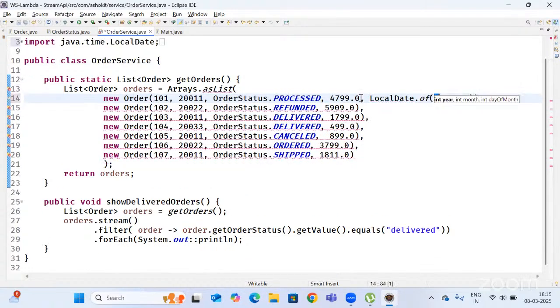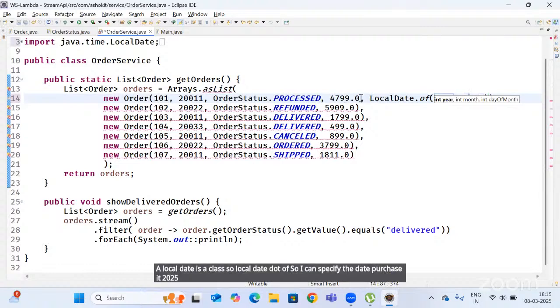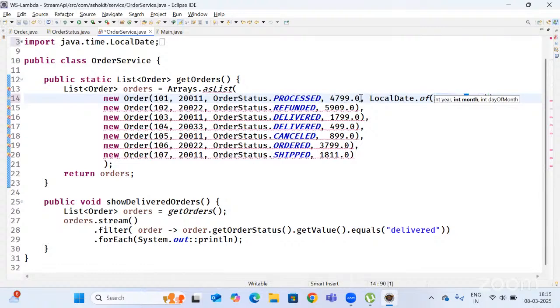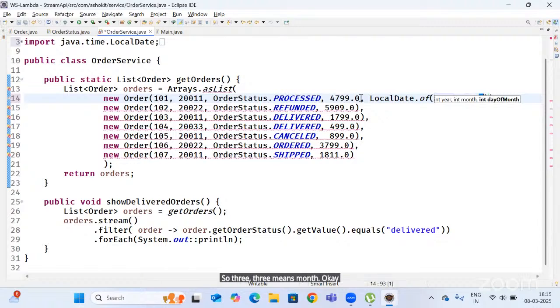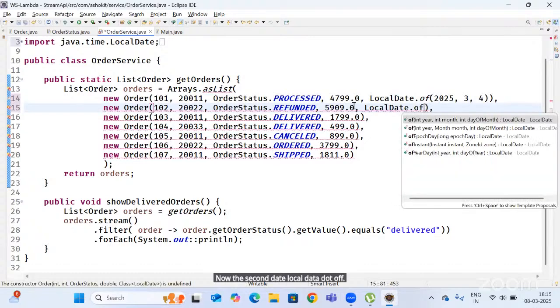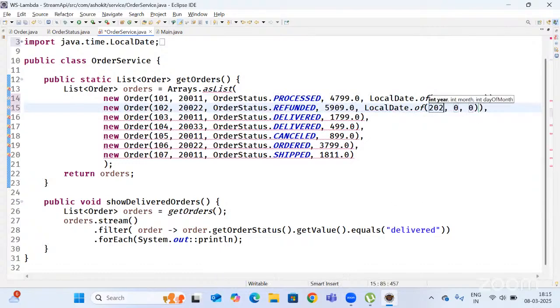So I can specify the date purchased is 2025. That is the year. The second parameter is month and the third parameter is day of month, right? So three means March. Let's say, for example, on 4th of March. Now the second date, LocalDate.of 2025. This is on February 28th. Date purchased on 28th and that is refunded.